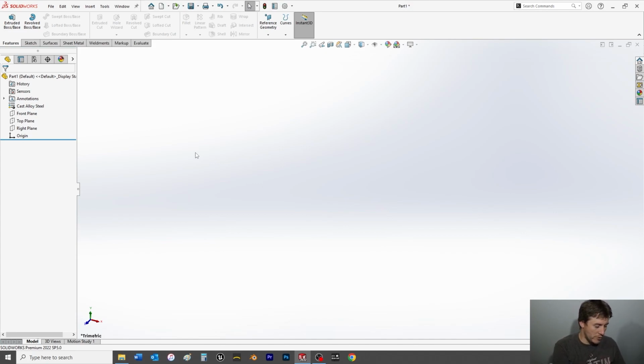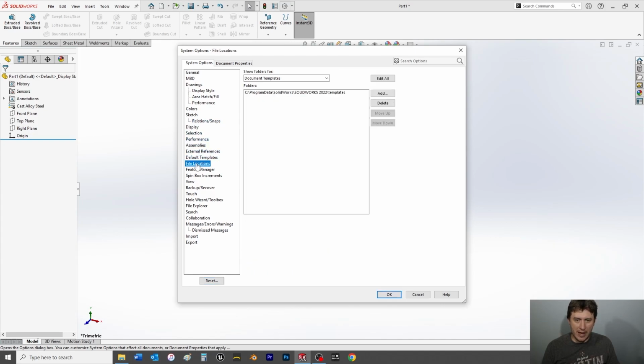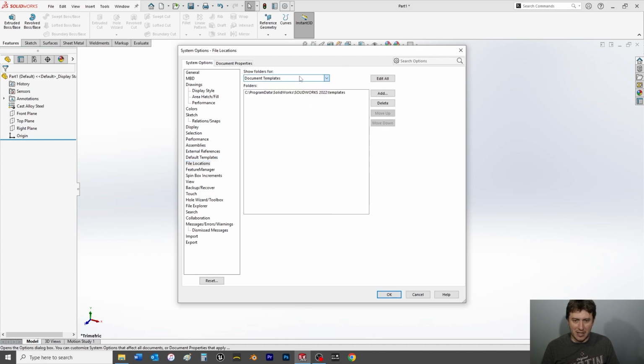And then we're still on page 16 here. So now we're going to go back up to our options, the little gear icon. And then make sure you're under the System Options tab. Then you're going to go down to File Locations and click on that. Now make sure that Document Templates is selected. And whatever you do, do not click on this and hit delete. Stay away from the delete button.